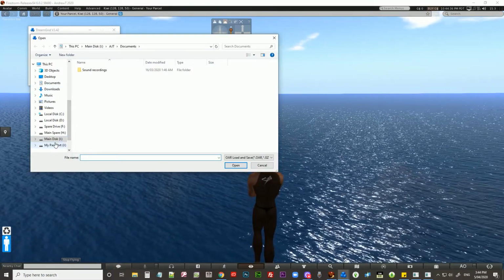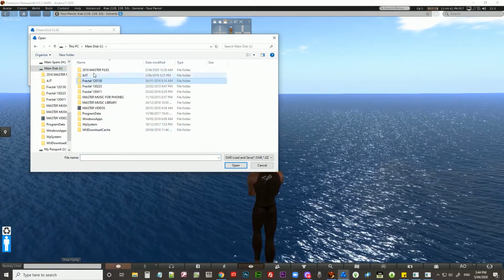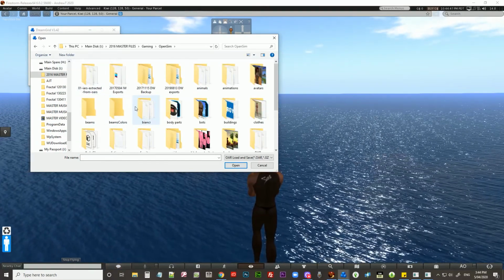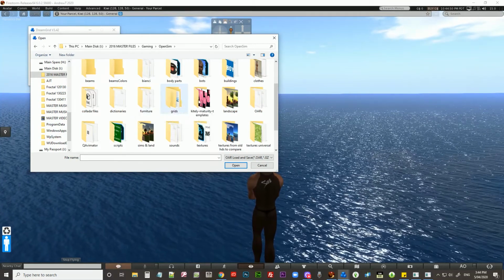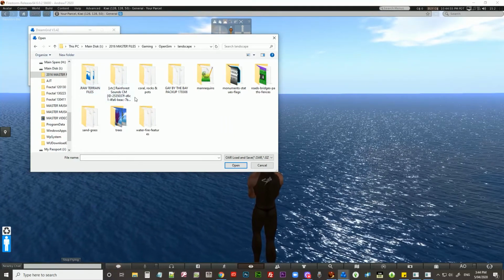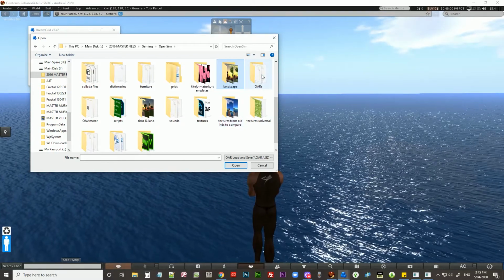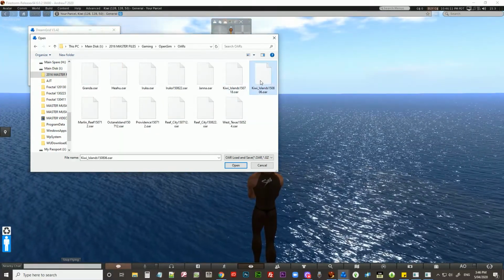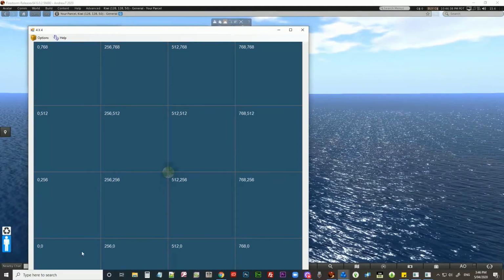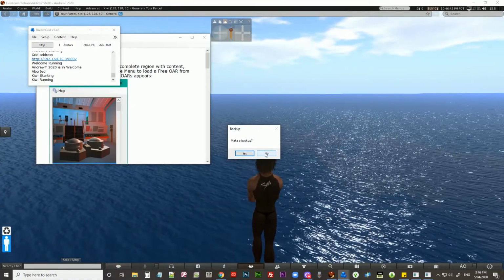Oh, very nice. iDrive. Master files. Oh, Jesus. Master files, gaming. OpenSim. I'm going to put in landscape. No, that's right, there's a thing called OAR files. There we go. Kiwi Islands 150806. That's the one. Make a backup? No.